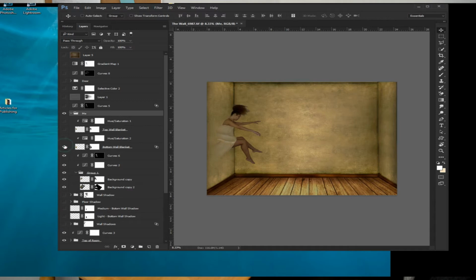And here I'm adding some texture to the bottom of the fabric or curtain that I used. I added a little bit of texture, and I desaturated that texture. I'm adding some more texture to the top of the curtain, and I desaturated that as well. The texture is on overlay blending mode.